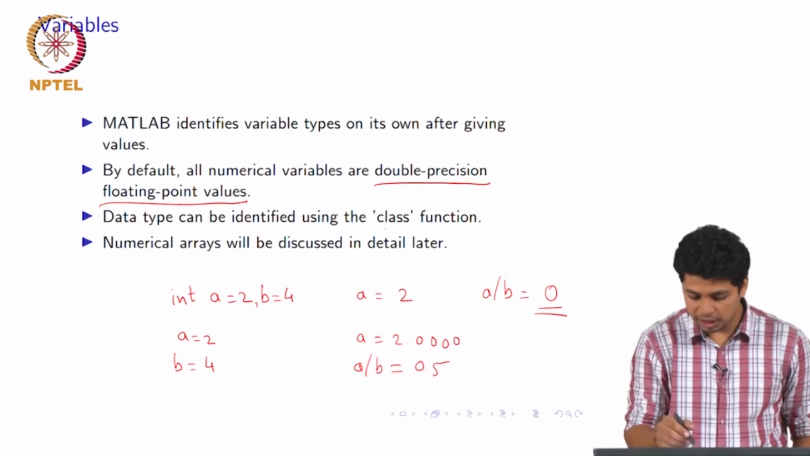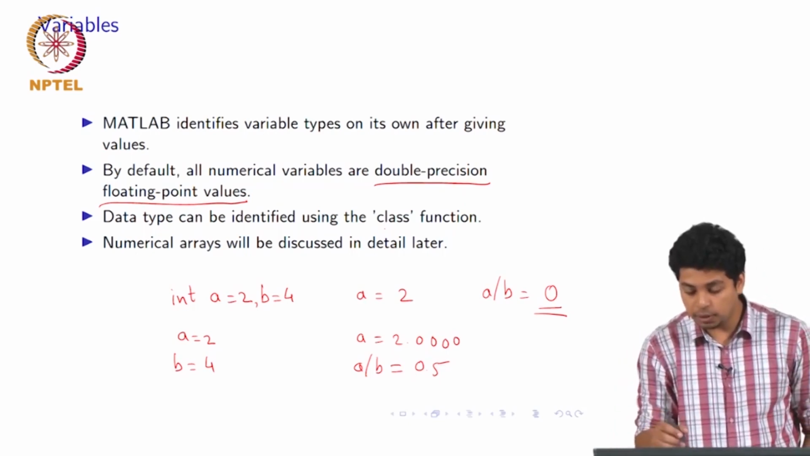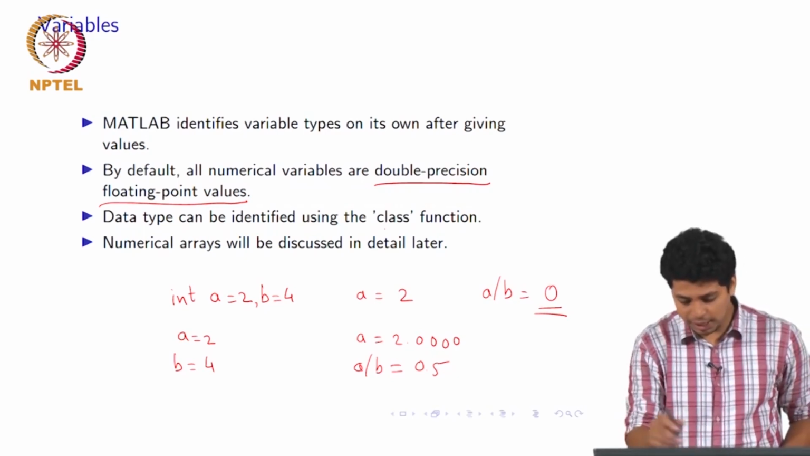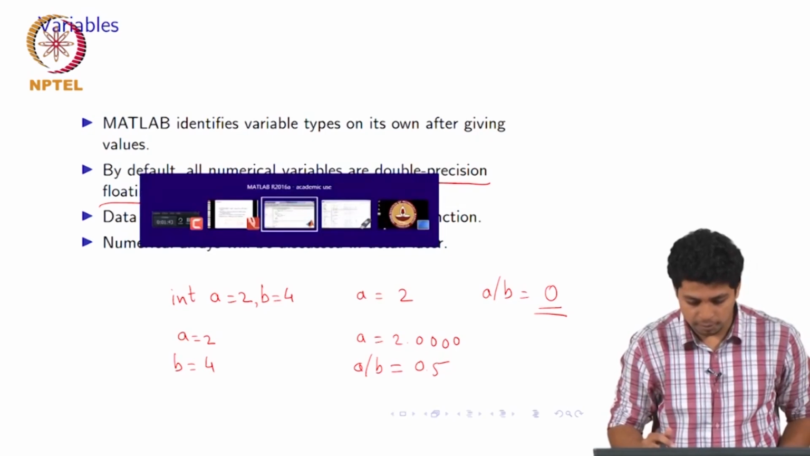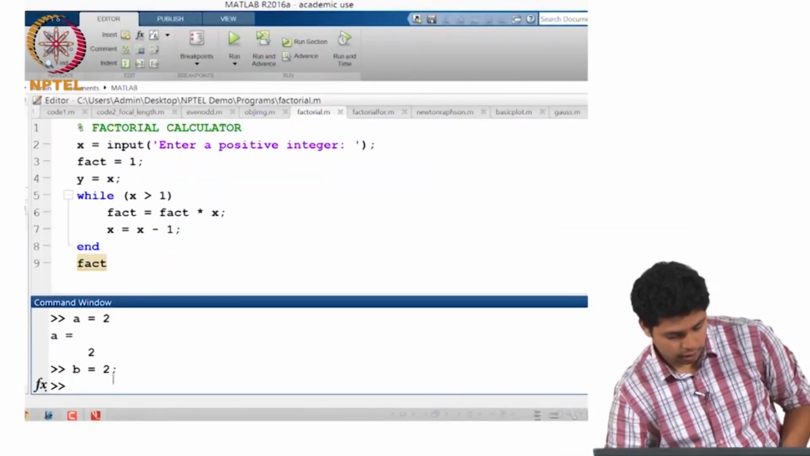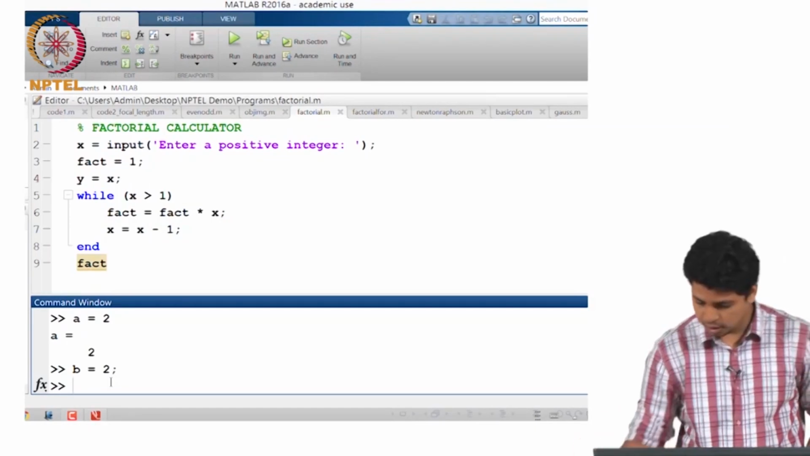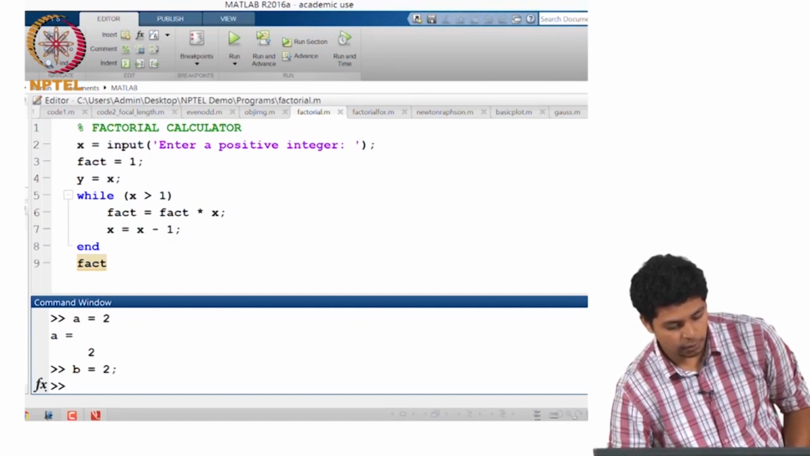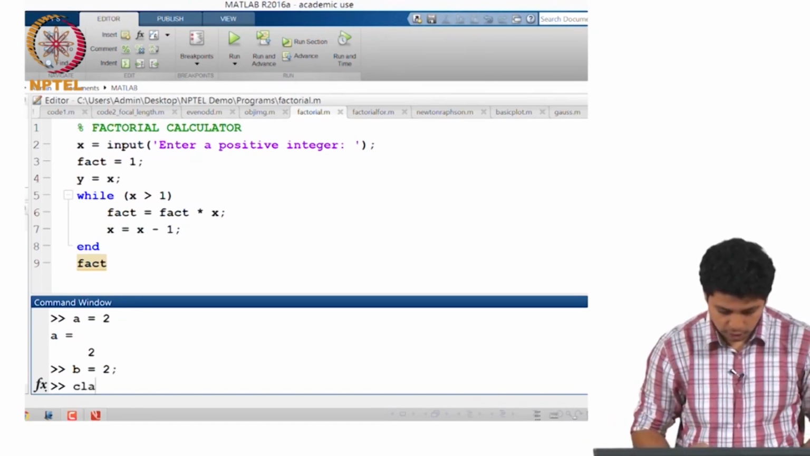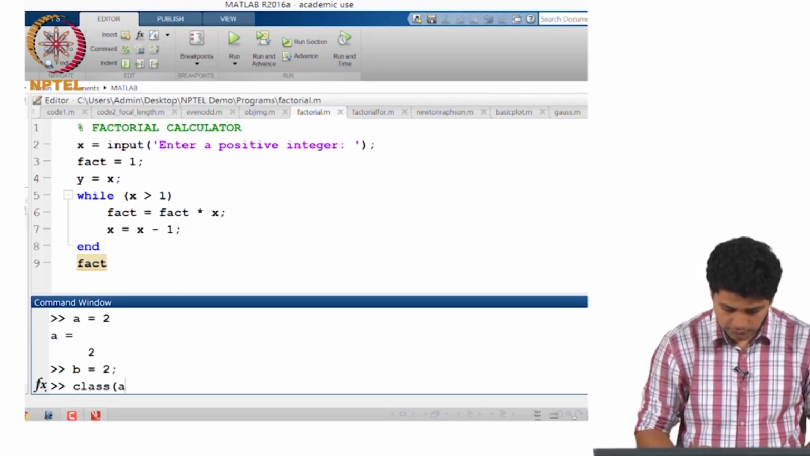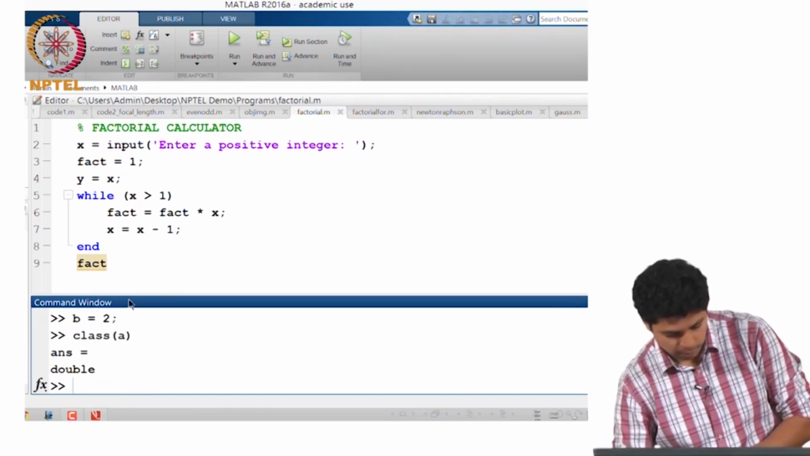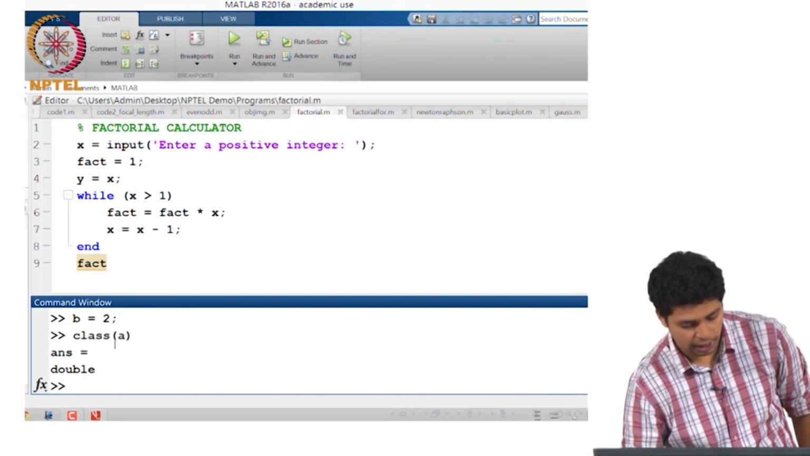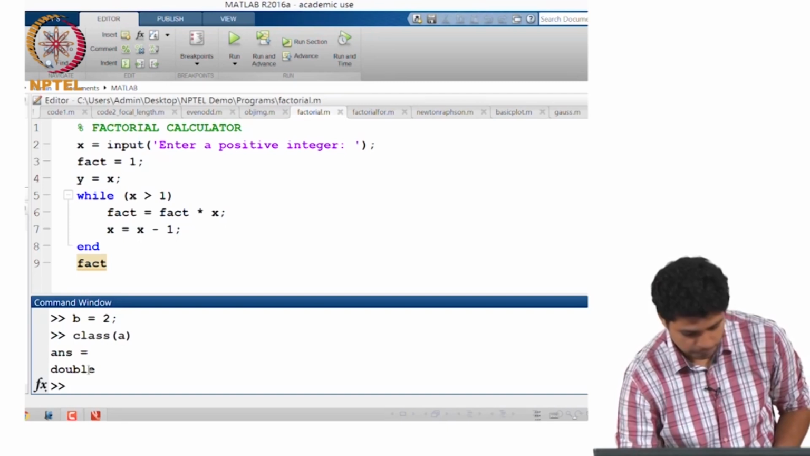Suppose you give some value to any variable and you want to know what type of variable it is. You just put class and then the variable name. I'll show how that happens. We already have A and B values here in the workspace, so we'll try to identify what type of variable A is. I put class of A in the command window and press enter. It says double, which means double precision floating point. A is a double precision floating point value.